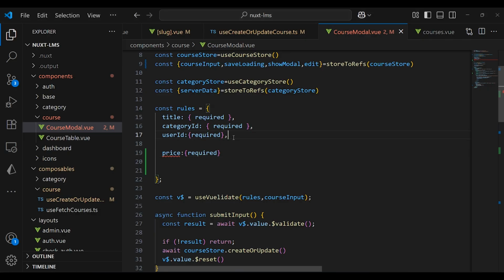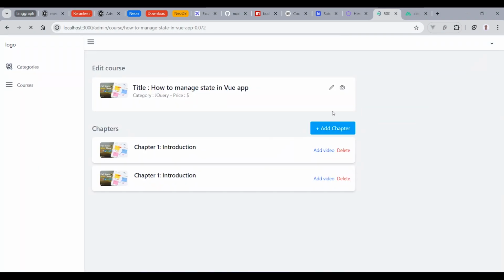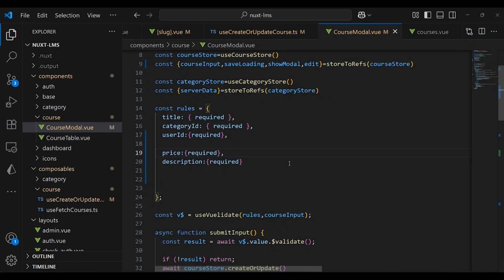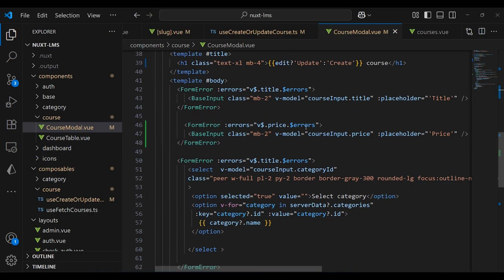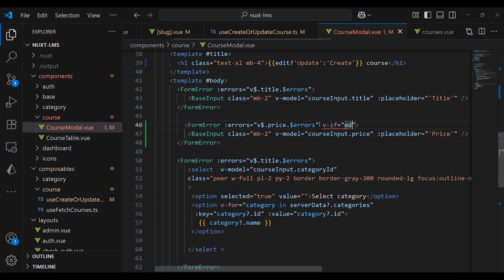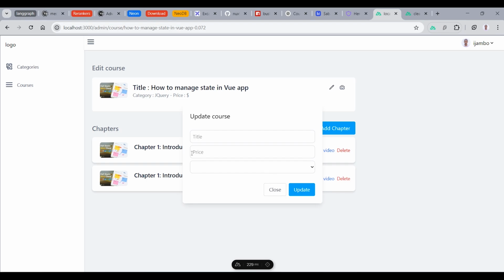Yeah, we're going to pass a comma, and we are going to pass also the description. Okay, let's click here again. Yeah, you can see we have here the price. Okay, and this input, we are going to show it if the value of the edit property is equal to true. Now I'm going to add here a little check. We're going to pass a v-if, we're going to pass the edit. If edit is equal to true, we're going to show that input.